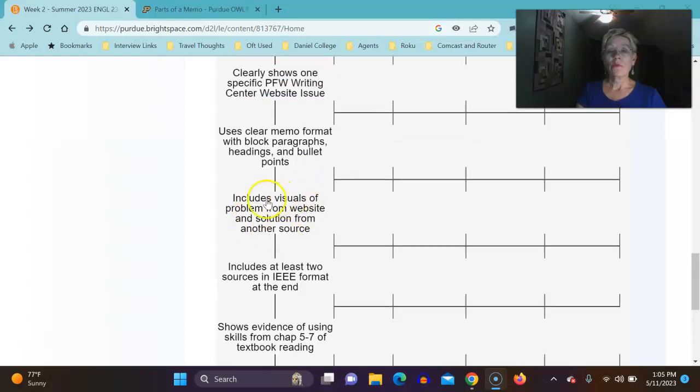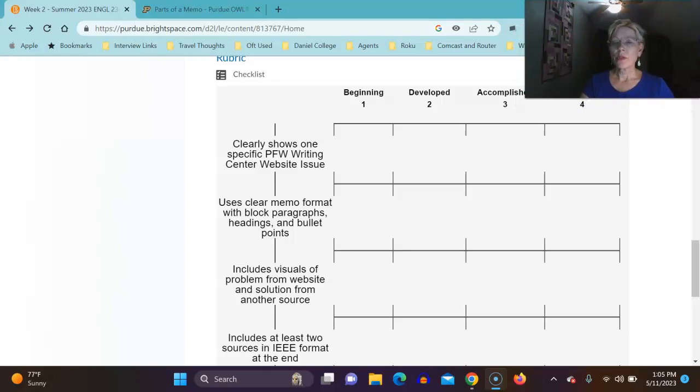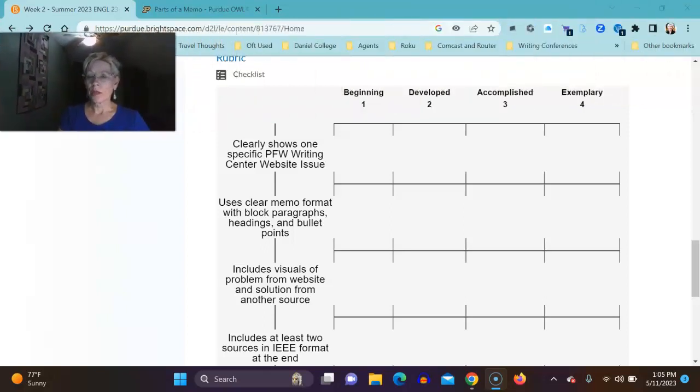Number three, includes visuals of the problem from a website or a solution from another source. Let me recommend that you do a screenshot. So a screenshot, I will provide a link for you to show you how to do it, but a screenshot's pretty simple. It just takes a shot of whatever's on your screen. You can copy and paste an entire screenshot directly into your memo. So you can have a little tiny thing that says, here, look, this is what they did. I can show you. Here's the problem. Look, I can show you. Okay.